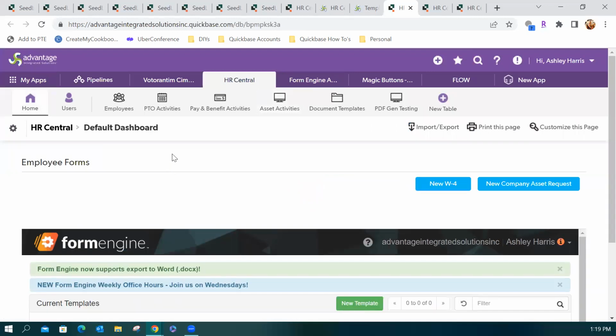So just a couple of features that we've implemented. Again, they weren't big spotlight features, but they do add to the functionality of Form Engine and make it even more user-friendly for builders to navigate and move around and get things done quickly.